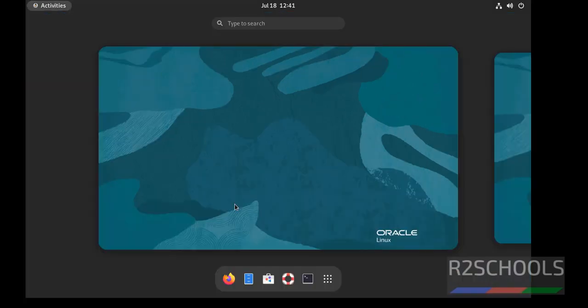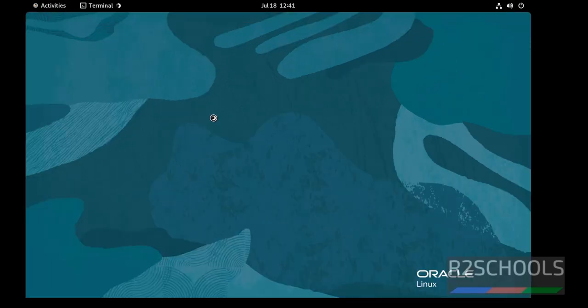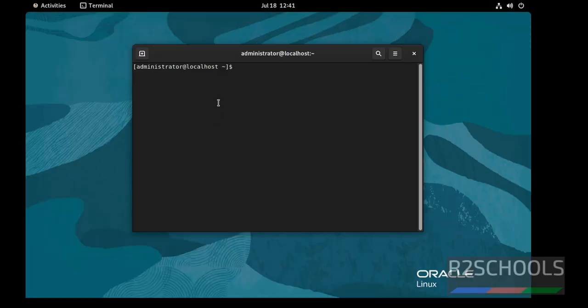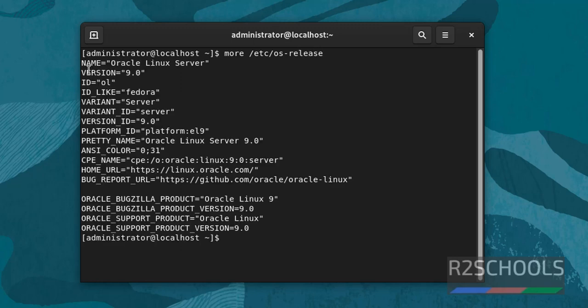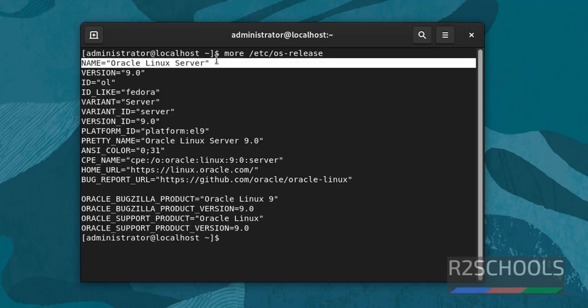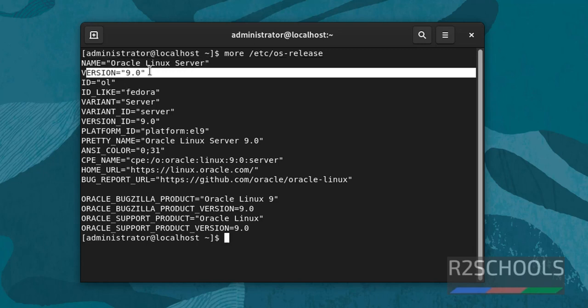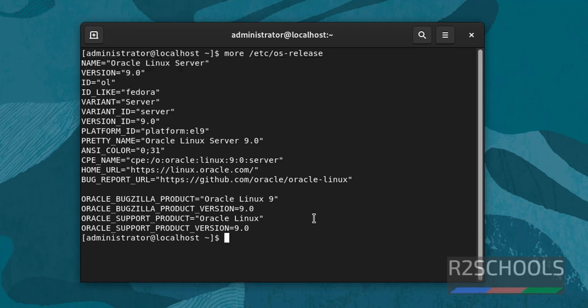Click on activities, then click on terminal. Now check the Oracle Linux version: more /etc/os-release. See, we have installed Oracle Linux Server and its version is 9.0. So, in this video, we have seen how to download and install Oracle Linux 9 on VMware.